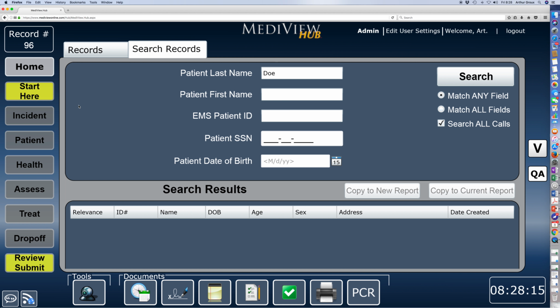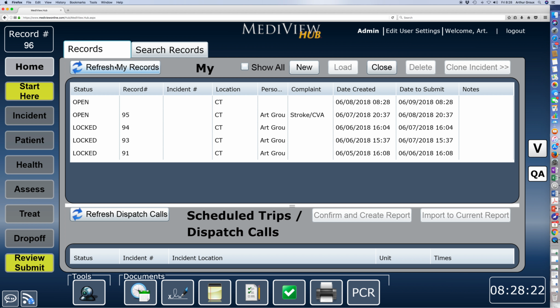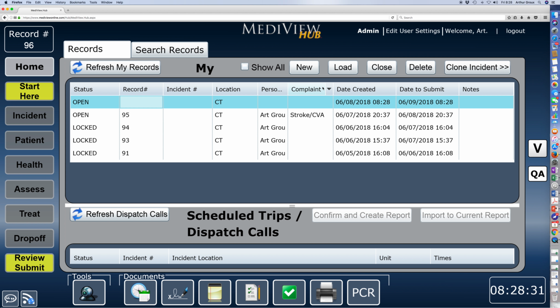Now it's creating a new record. Come back up to this top line where it says search records or records. I click on records, and you'll notice now there's a new record here that doesn't have a number. That was just created on 6/8. So if I click on that record and I hit load, now on the left I have all these new buttons. After home it says start here, incident, patient, help, assess, treat, drop off, and review, submit. This means that my call is actually open.